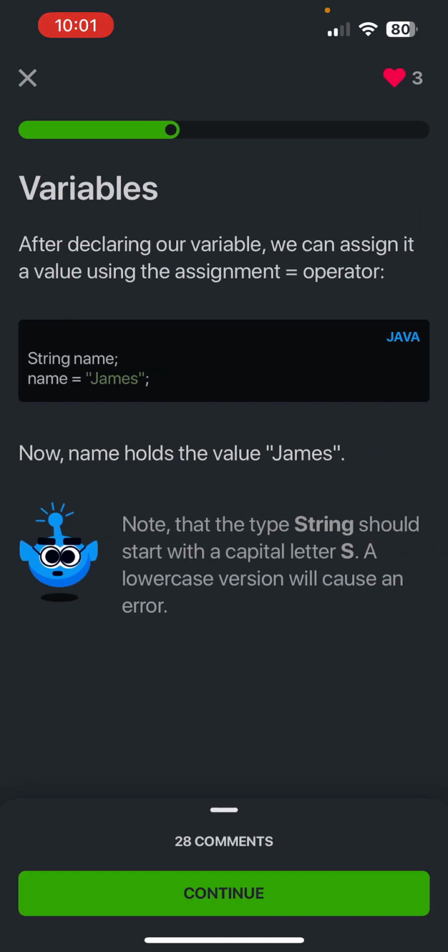After declaring our variable, we can assign it using the equals operator. A single equals is used for assignment, not equality. So string name is declared, so we can use it now, and name equals James. So name holds the value James. Note that string should start with a capital letter S. A lowercase version will cause an error.